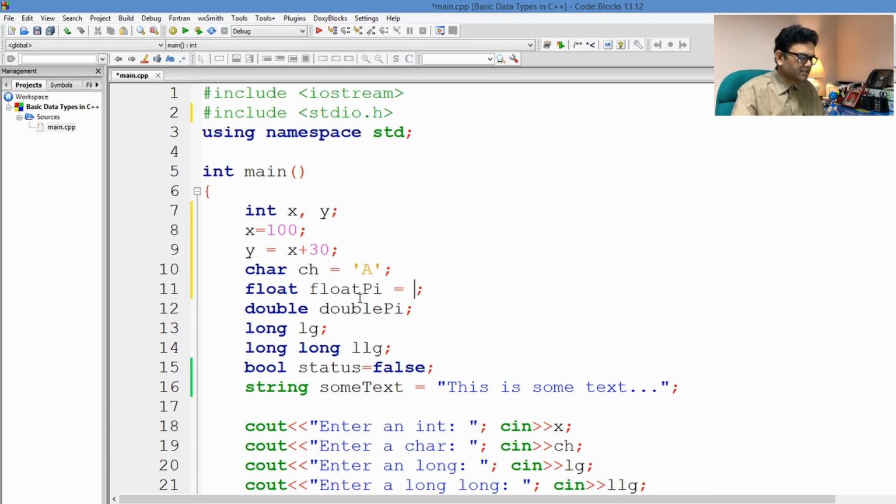And here I can say float pi equal to, let's say, 3.14 something, f. So the suffix f represents that 3.14 is a floating point number, and instead of taking the input from the user, or instead of reading the value from some memory location and assigning it to float pi, as a programmer I am deciding the constant value. So that is a floating point literal.